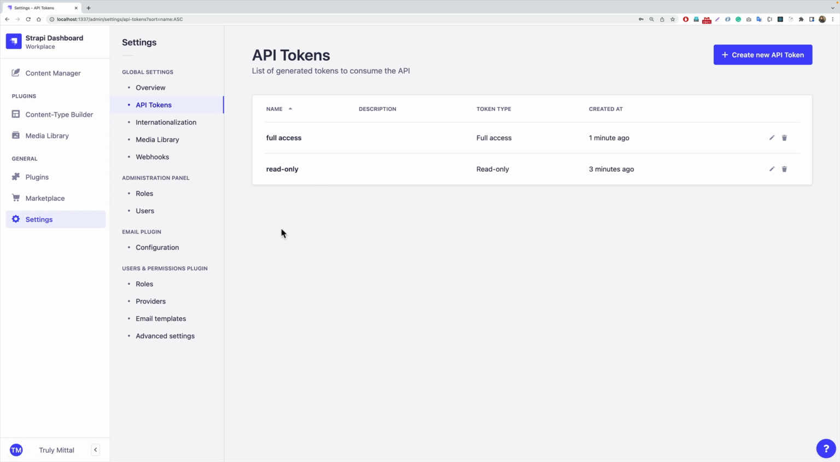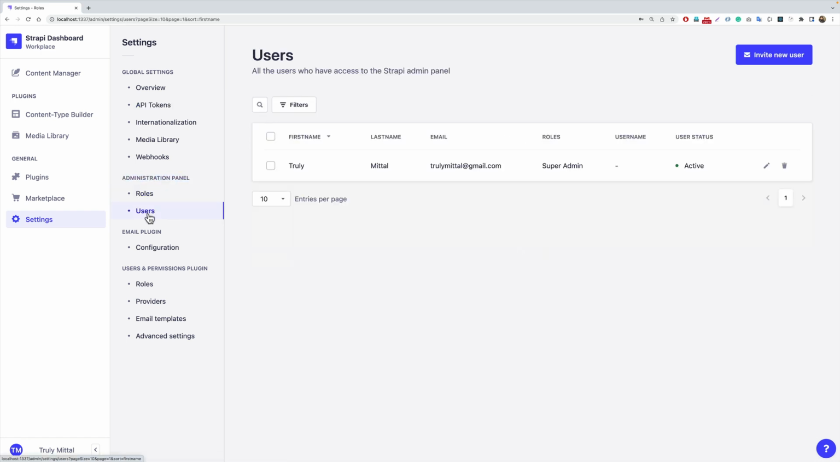So now let's come to the first type of users inside a Strapi application. If we go to the administration panel, we see that we have roles here and we have users here. The only user which we have currently is this truly method, which we registered as an admin user, and it's a super admin, as we can see here.